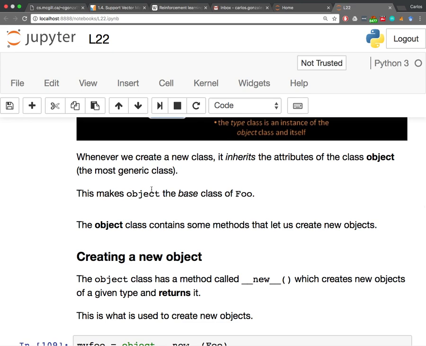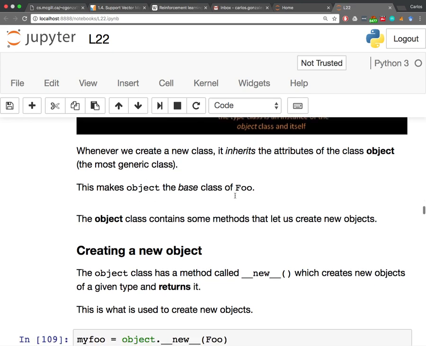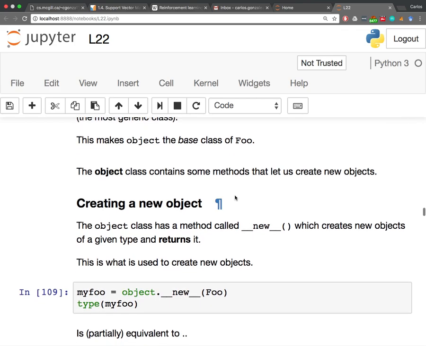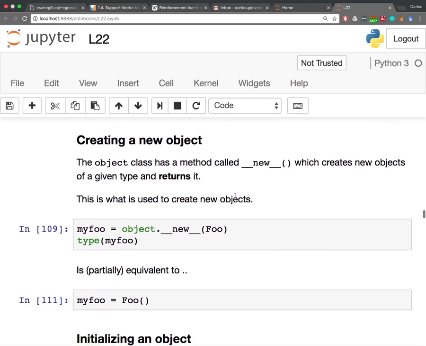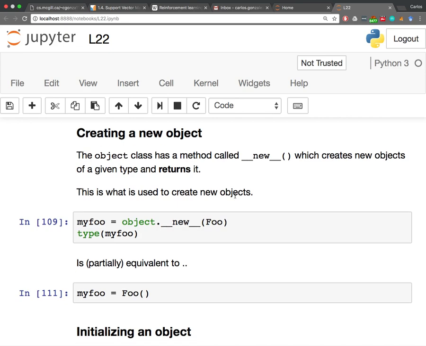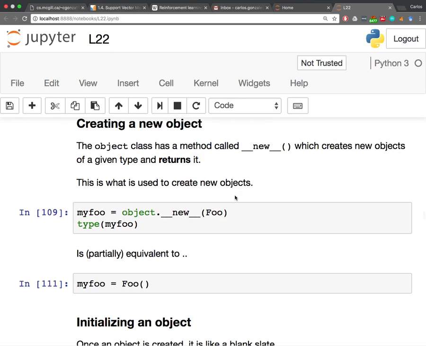So object, for the one we created, is the base class of foo, all right? So let's look at what it actually inherited, right? When we did that stuff where we created an object and all that, okay? So basically the object class has two important functions that pretty much every object uses, okay? One of them is called new, and the other one's called init, okay?